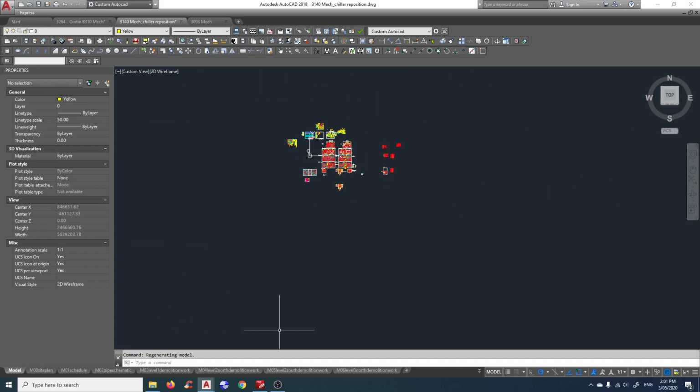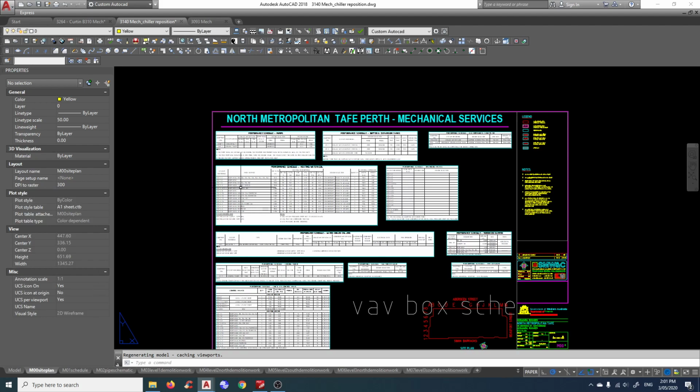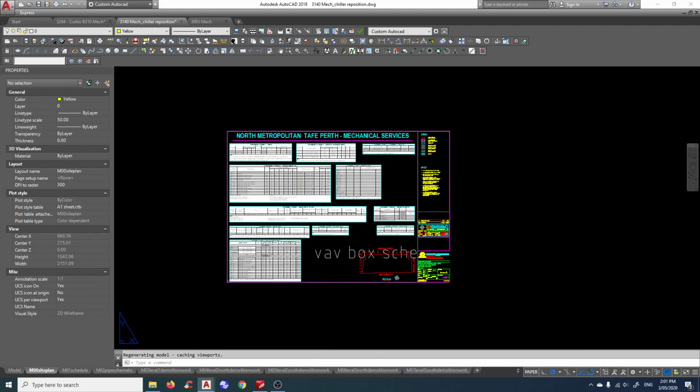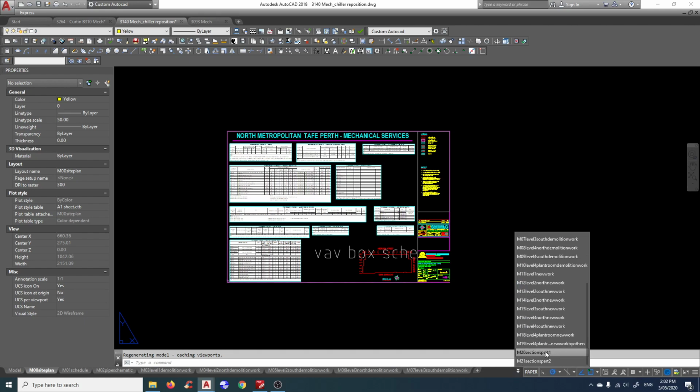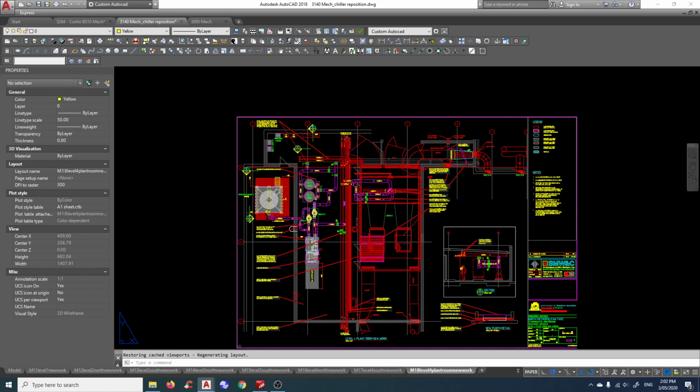Model space is almost an infinite canvas. Really, you can draw thousands of kilometers away from each other. So you can draw whatever you like. And remember, I asked you to do everything in paper space. Paper space is a frame. It frames the particular drawing that you want to frame. For example, the plant room drawing is like that.